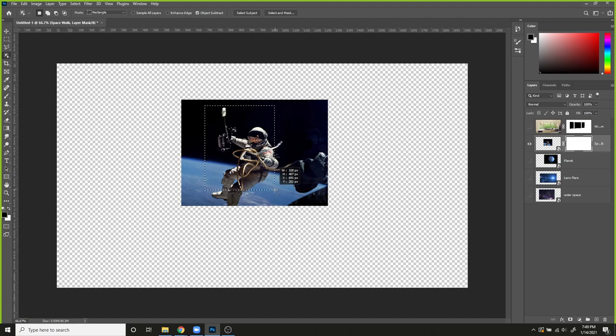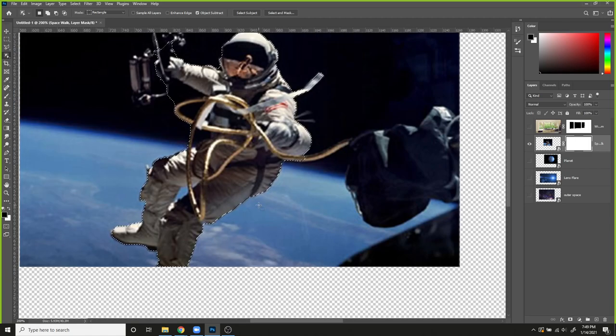So I'm going to go ahead and drag around this astronaut. I recommend trying to be as tight as possible with it. And I'm not going to worry about the bag so much right now. Just this astronaut and this part right here. And let go. And it did a pretty good job. It's missing some things, but that's okay. So what I'm going to do is I'm going to go ahead and add this to the mask.